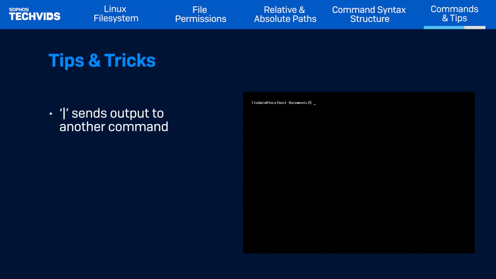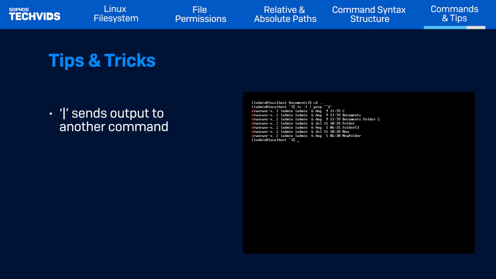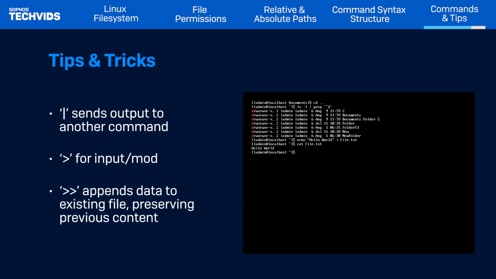Commands can be sent to other commands by using a pipe. For example, using ls -l | grep d will perform a long listing of the current directory, but only return directories. Chevrons can also be used to input and modify data. For example, we can use the command echo hello world > file.txt to input text into a file. You can also use double chevrons to append data to an existing file, such as echo goodbye world >> file.txt. As you'll see here, the data was added into the file instead of overwriting our previous text.